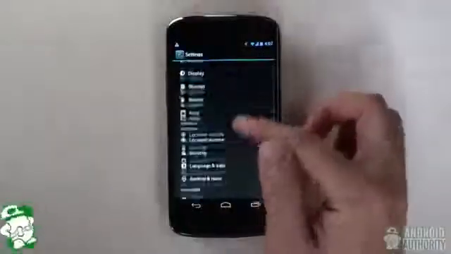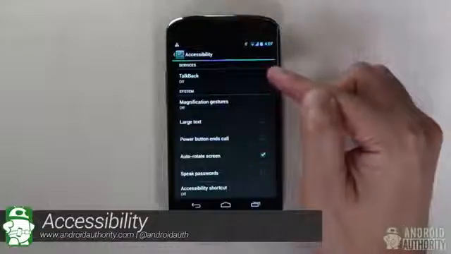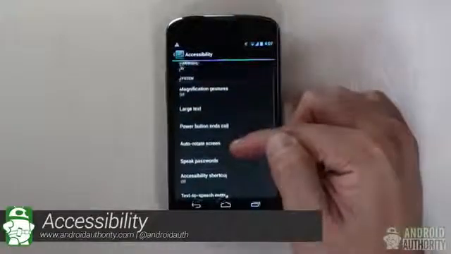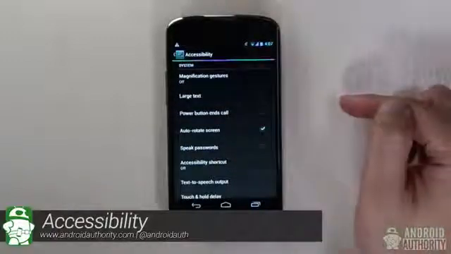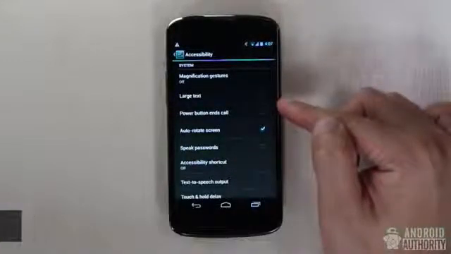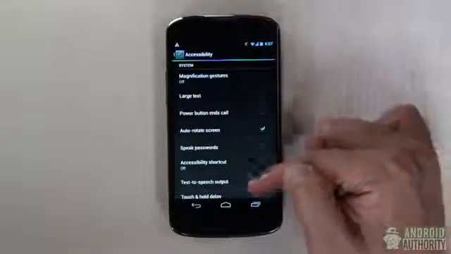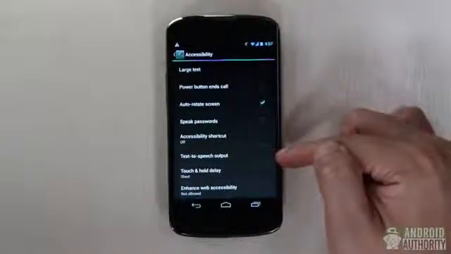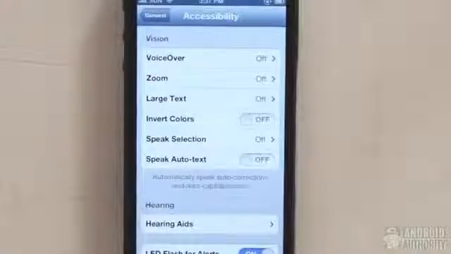Jelly Bean and iOS have features that make them usable and accessible to as many people as possible, including those with disabilities. Android 4.2's accessibility features include voice feedback, navigation by swiping, display magnification, larger text, auto-rotating screen, speaking out passwords, text-to-speech, accessibility shortcut, and web accessibility scripts. I like iOS 6's accessibility features better.